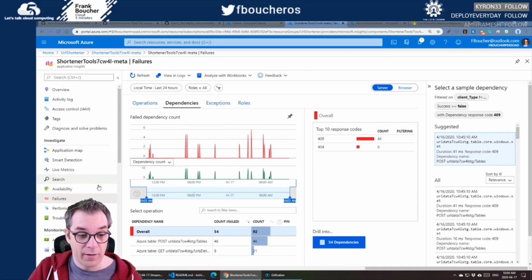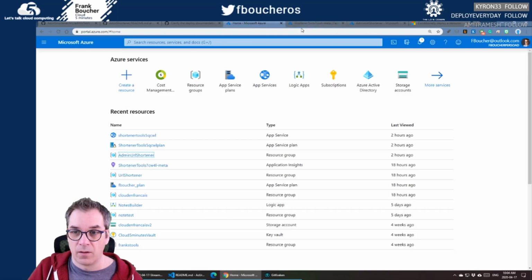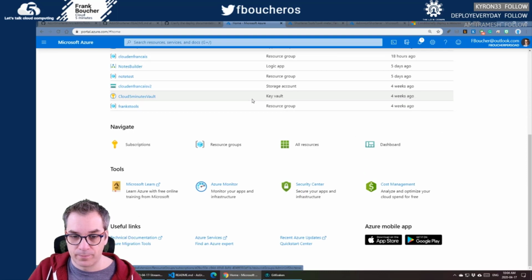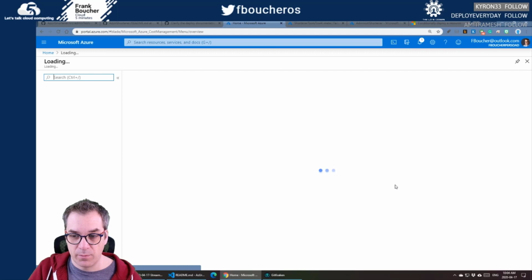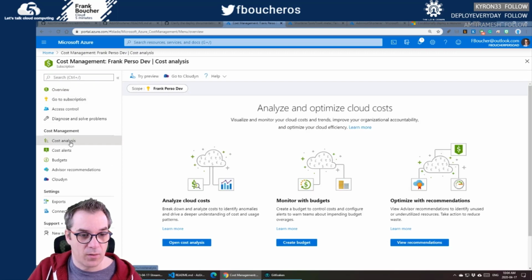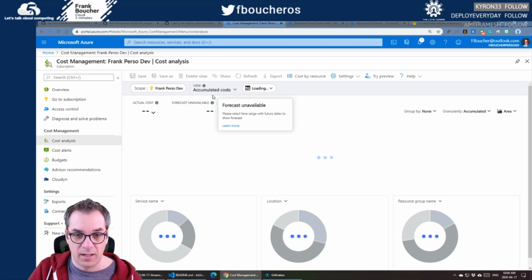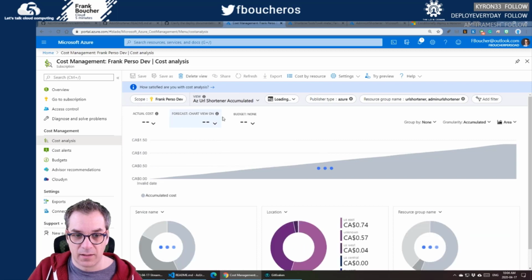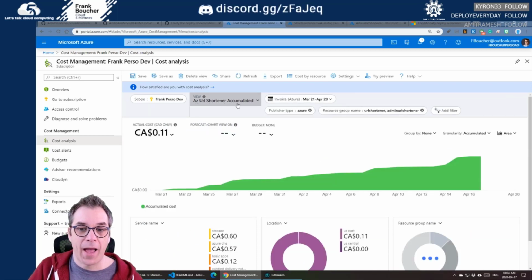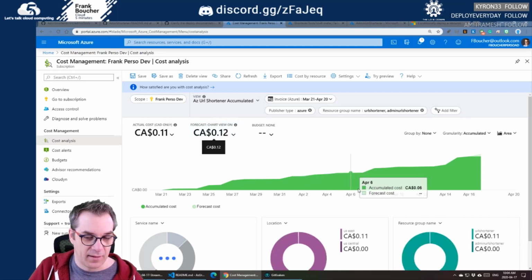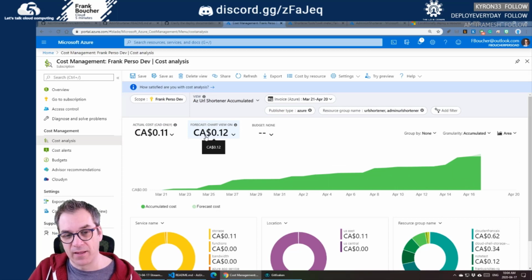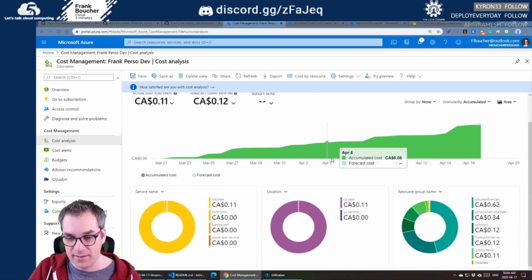And right now, if I go in budget, cost management, cost analytics, and show this, it's the Azure Shortener accumulated. You can see it doesn't cost much. 12 Canadian cents is very little.